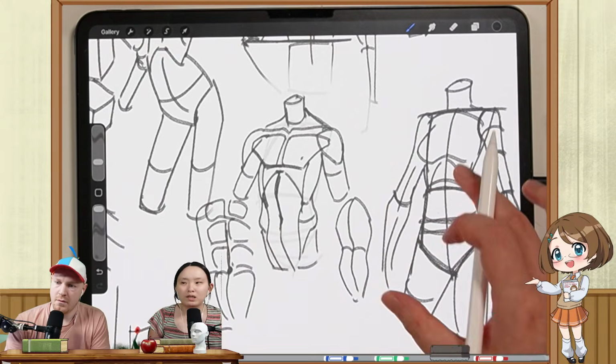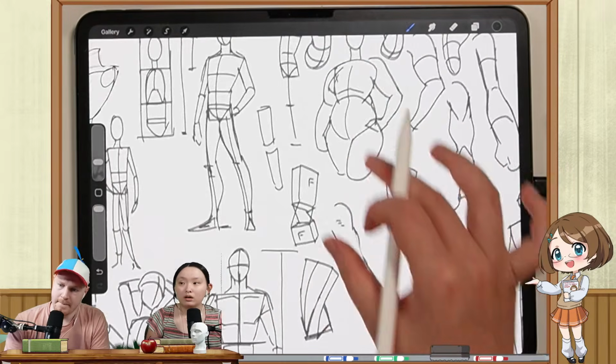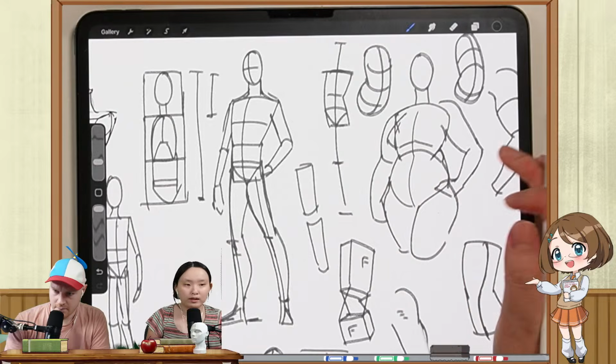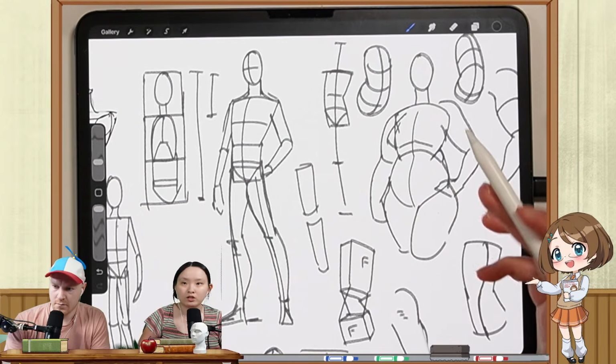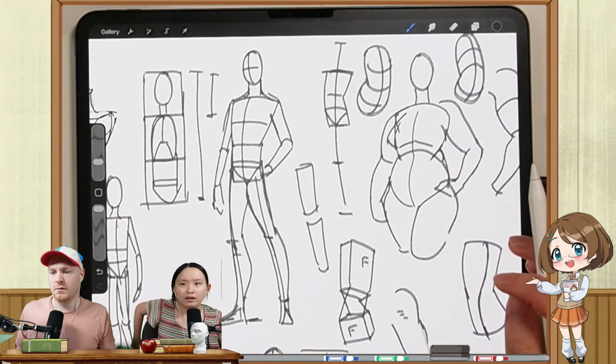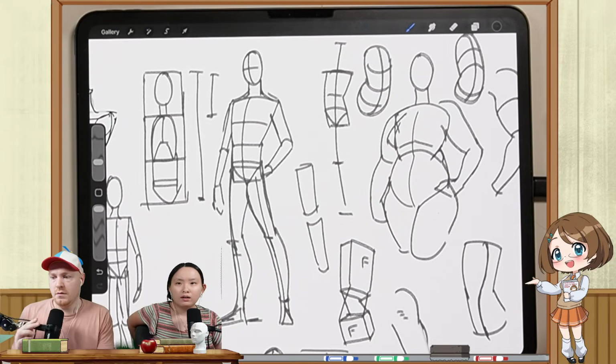How do you measure the body? We did talk about that earlier. I have a video called How to Draw Bodies, or if you hate drawing bodies, use this method. I cover the proportional systems there, so you can check that out. This is what I've been looking for.